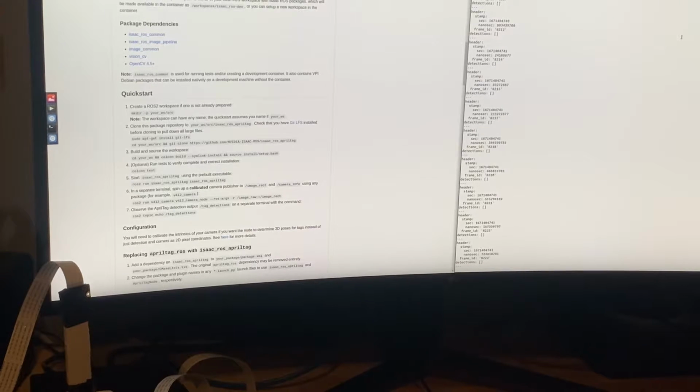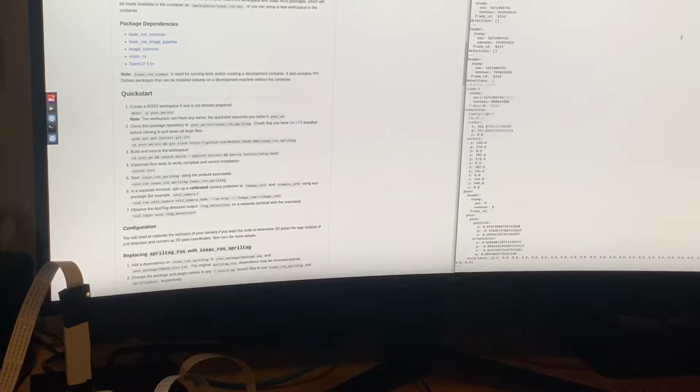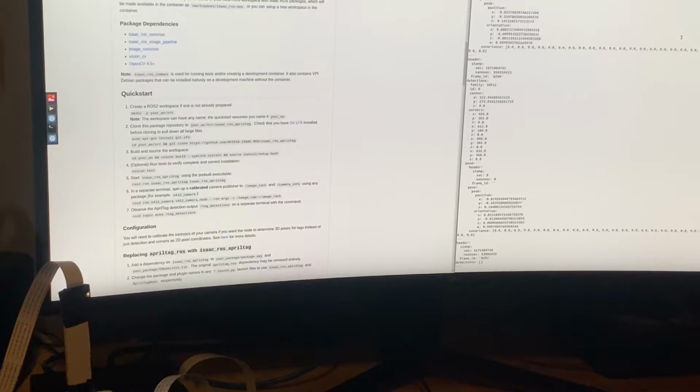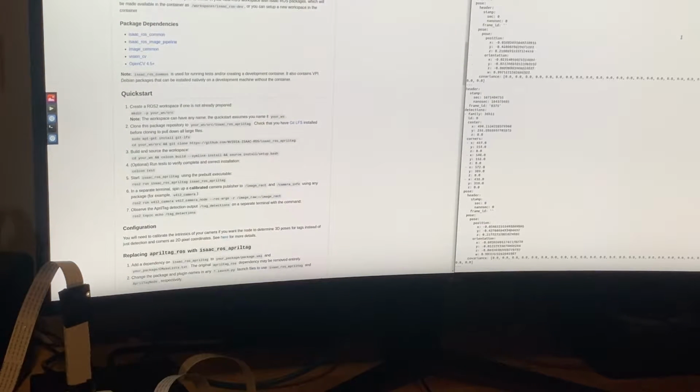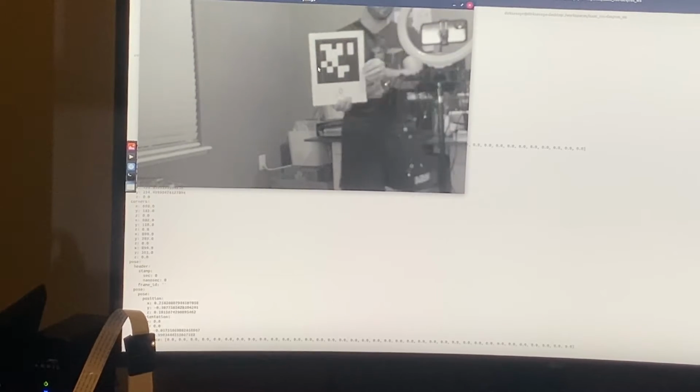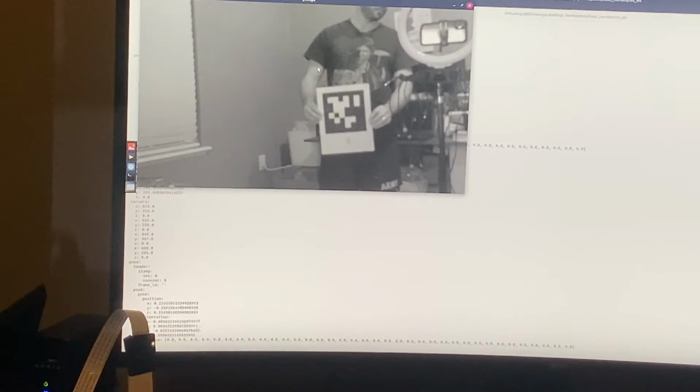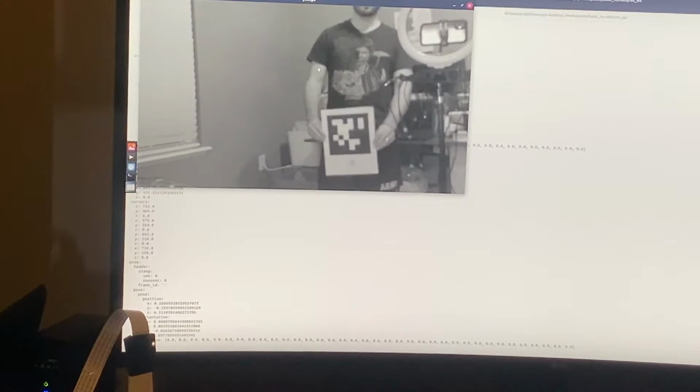So I'm going to try this tag from a few feet away. This is a tag 0. And these are the standard 36H11. I'm about 4 feet away. So it's pretty quick on detecting tags. Move it down. So I'm about 4 or 5 feet away from camera right now.